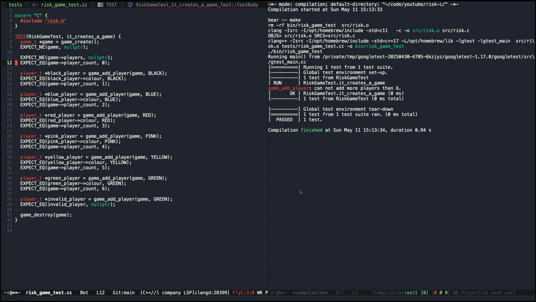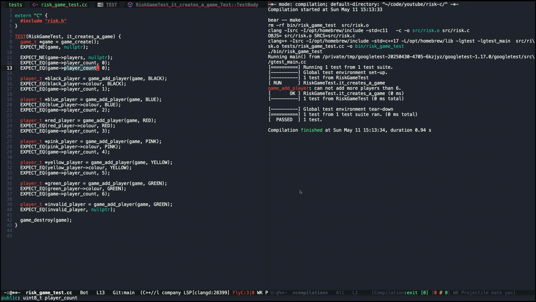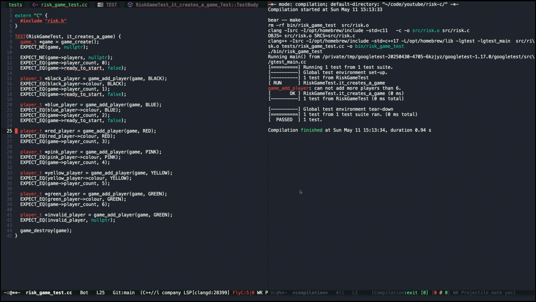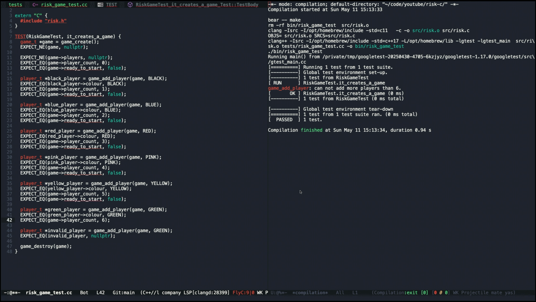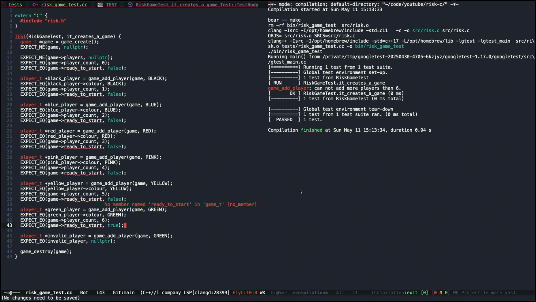So when we create the game, we can expect that we're going to have a flag for this, which is going to be called ready_to_start. And we expect this to be false. All right. And we're going to expect this to be false pretty much when we add all of the players except the last one. The last one, we want to change it to true, because once you've added the maximum amount of players, well, then the game is ready to start, right?